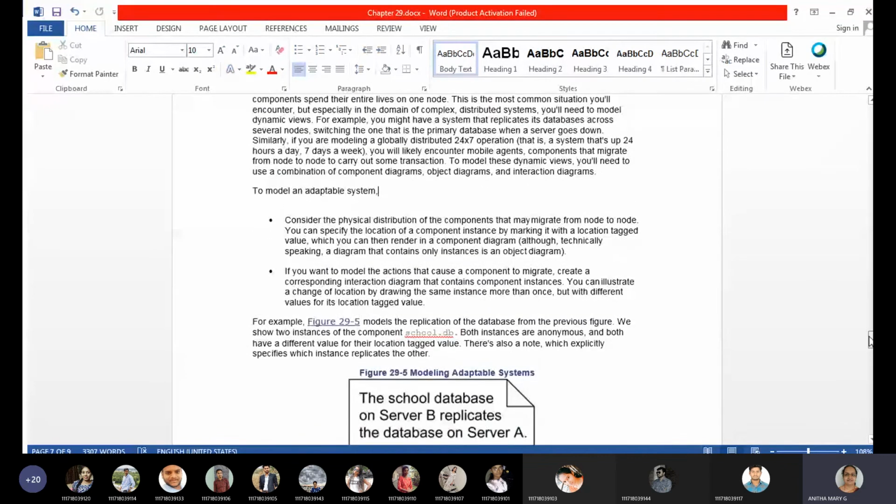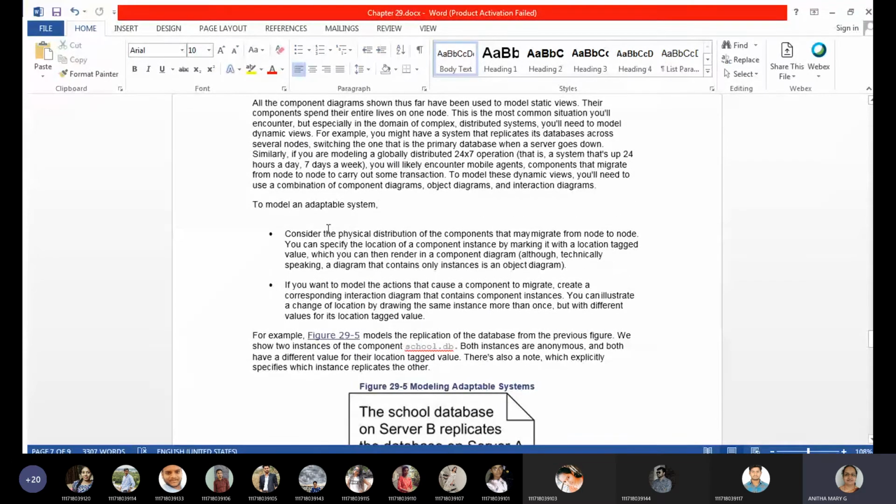Okay, so how exactly can we model this? The physical distribution of the components that may migrate from one node to another node can be rendered in the component diagram. And when we model the action, cause a component to migrate, create a corresponding interaction diagram. So this is talking about the static aspect, and this point is based on the dynamic aspect. If you need, we can use tagged values, and also we can show.